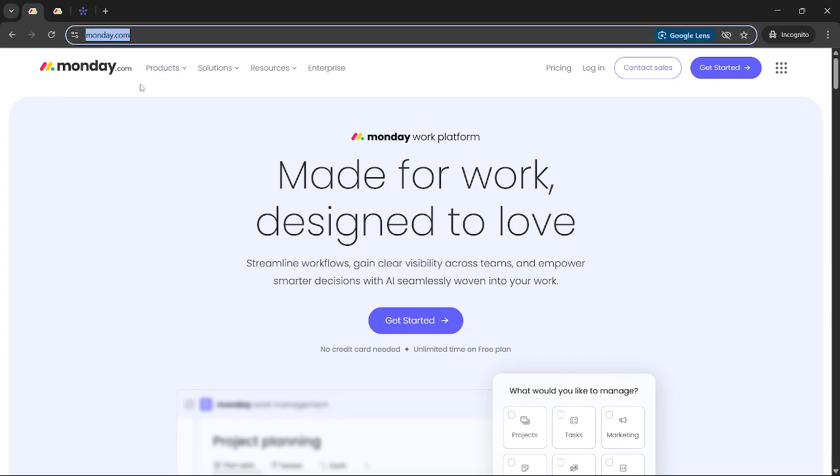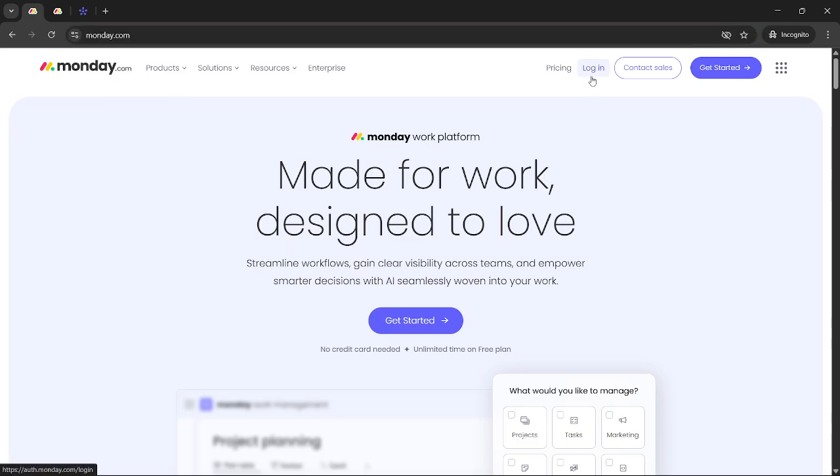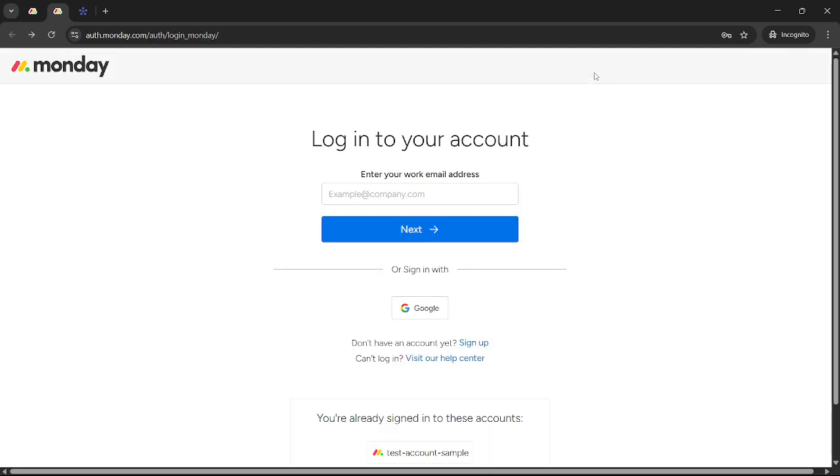If you're already using Monday.com for your project management, you probably have a shortcut. Once the site is open, look towards the upper right corner of the page. You'll find the login option, just click on that to begin accessing your account. If you have a Google account linked to Monday.com, you can simply click on the Sign in with Google button, providing a quicker access to your workspace. Otherwise, you can type in the email address associated with your Monday.com account and proceed.